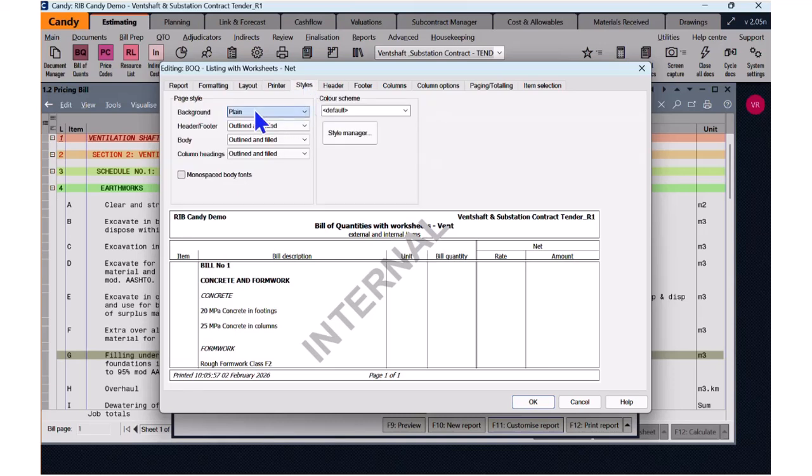And next is background. So if you want any lines in the page style, you can do that as well. The lines will be very minute, and I'm not sure whether you'll be able to see this, but once we preview that, you will be able to see that.